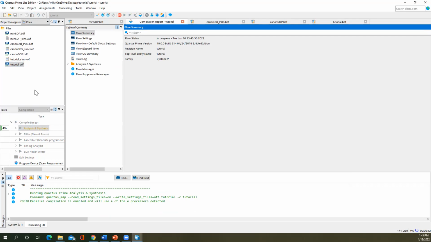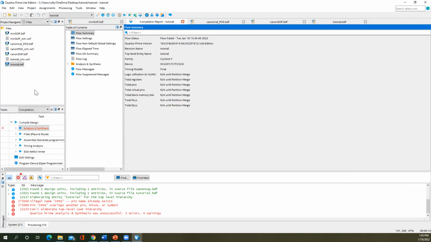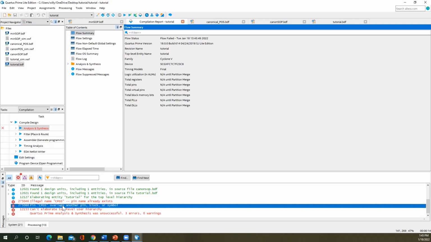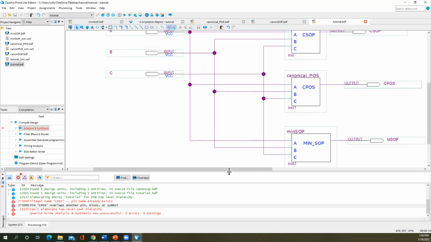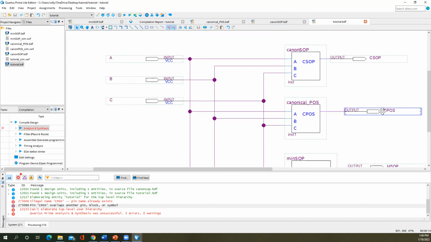So these are some of the things you'll be getting used to with the Quartus software. A legal name CPOS, pin name already exists. Overlaps another pin blocker symbol. Sometimes this literally has to do with the way I drew something. Did I have two of them there? Actually, clicked, it looks like there was a second one there. Delete, let's put a new one here.